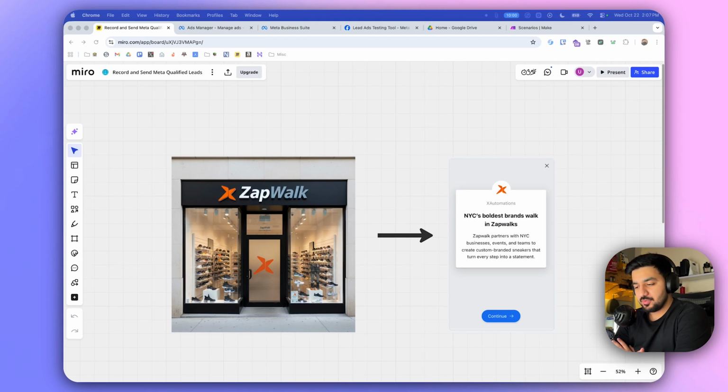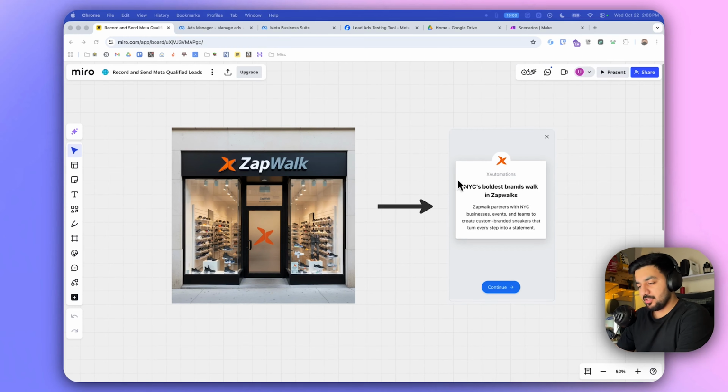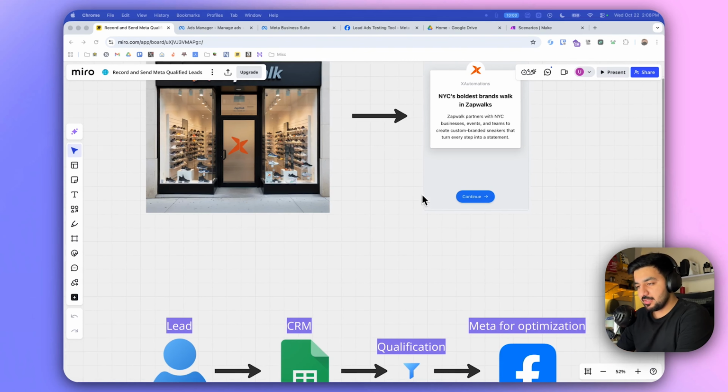So let's assume you run a B2B business in New York City, you sell shoes and the name of your brand is Zapwalk. Your brand Zapwalk is running instant forms on Meta and you're targeting customers so they can bulk buy shoes from you, and you're getting all sorts of leads.